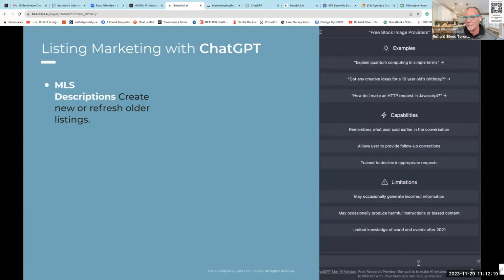And you can say, okay, here's my MLS description. Please write me an ad for Facebook, Twitter, LinkedIn, include the emojis, include the hashtags that we would like to add, and it does it all for you. And it's a great time saver.